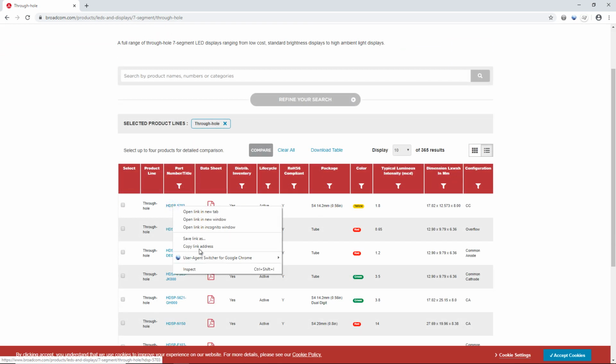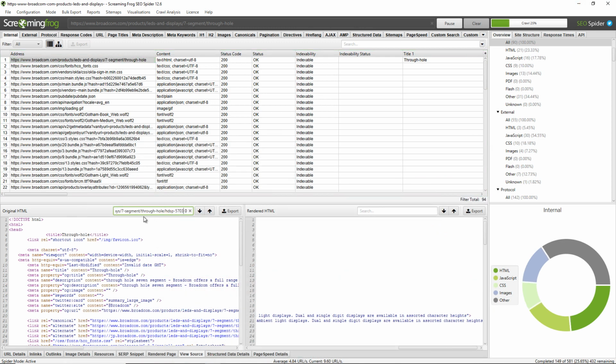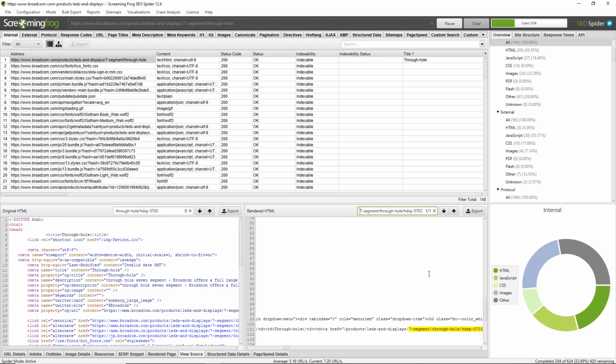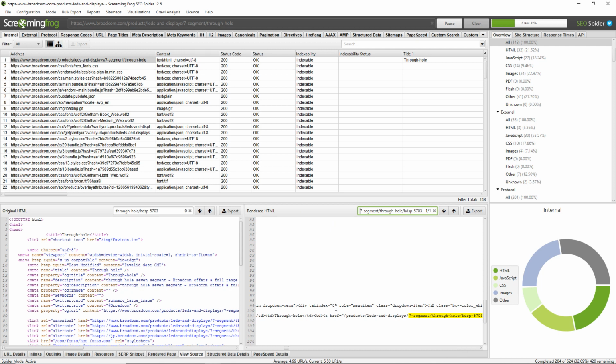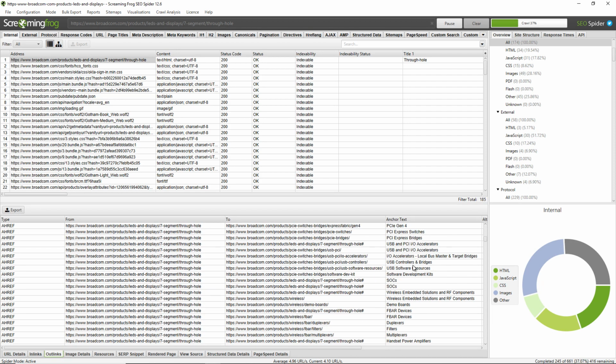If I right click and just copy the address and then search for it in the raw HTML over on this left hand side, which says original HTML, and if I do the same over here within the rendered HTML, straight away I can see a difference, and I can be confident that the product link is within the rendered HTML. You should also be able to see this within the outlinks as well. That's everything on crawling JavaScript websites.